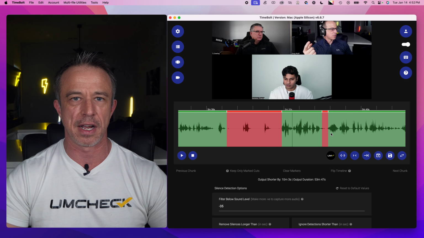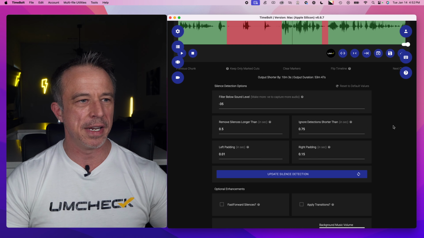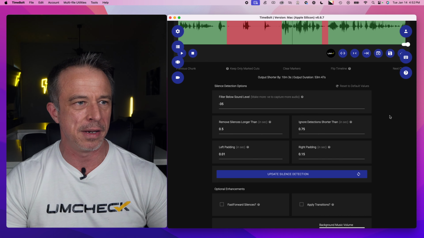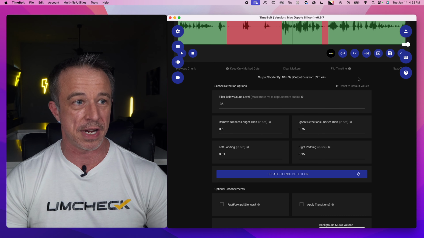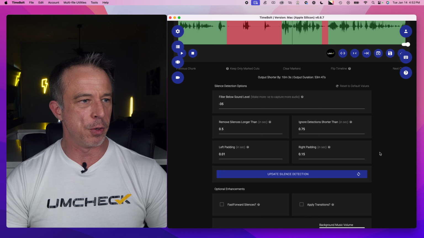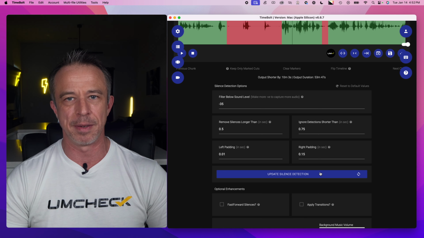You're not dealing with 1,000 cuts, and it just skips like it never even happened in preview. Now, if you happen to get your settings all screwy and you did go around and mess with left padding, right padding, and you want to get back to where it was at, just hit reset to default values and it will reset. If you make any changes, you must click Update Silence Detection Settings to implement those changes.